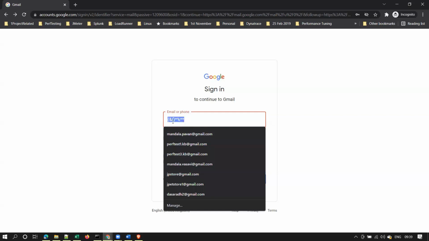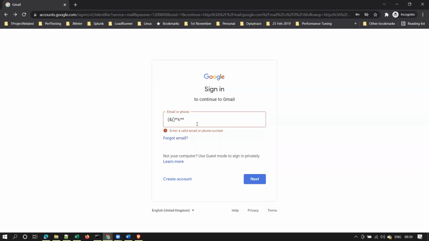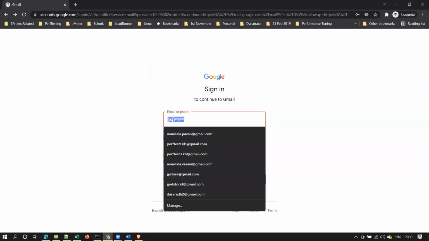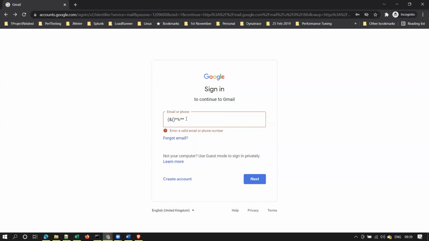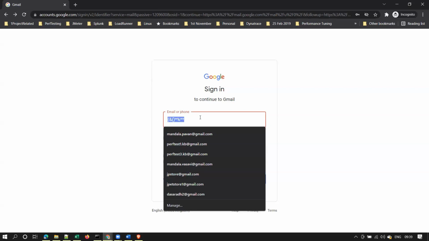This validation, whether it is a valid email address or not, whether the format is valid or not. No email address can exist in this format, right? So this validation will happen on the browser itself, and that is called client-side validation.